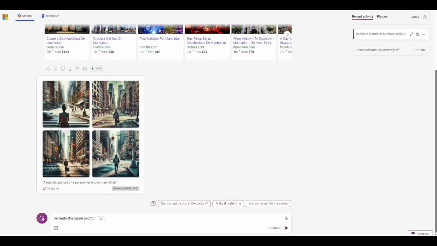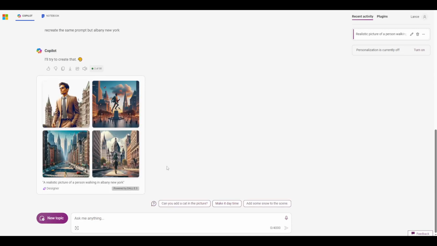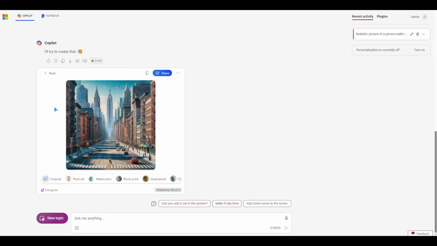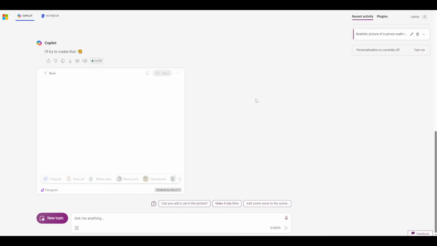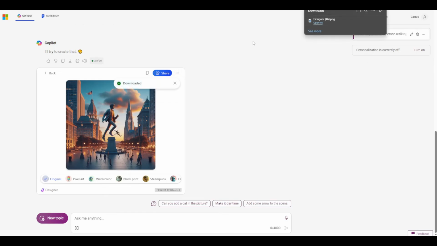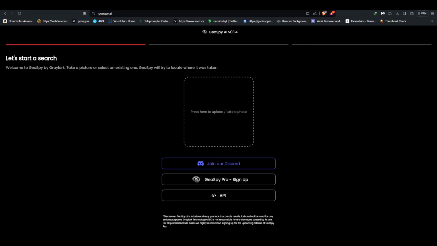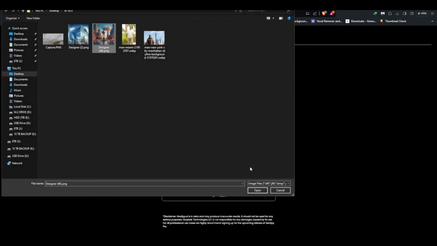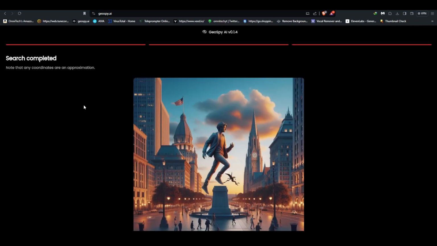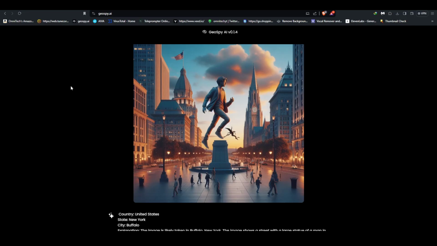Recreate the same prompt, but Albany, New York. If it can. Okay, this is clearly not Albany, this one right here, because I see the Empire State Building, but anyway, let me get this one right here. Okay, so with a dragon, there's some city from Harry Potter. Okay, that's fair enough. Okay, let's drop one of the pictures, the one we made, and then I'm going to drop another one that has no base in reality, but it will probably find us some Wells Fargo bank with the next one. Okay, this is anything but human.